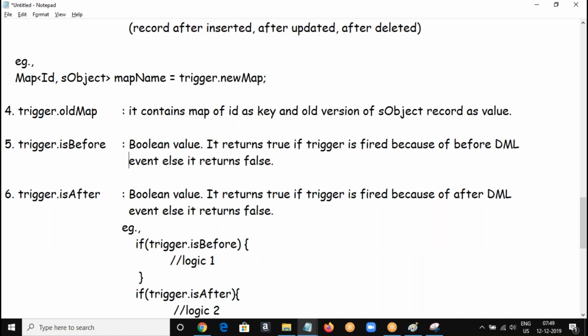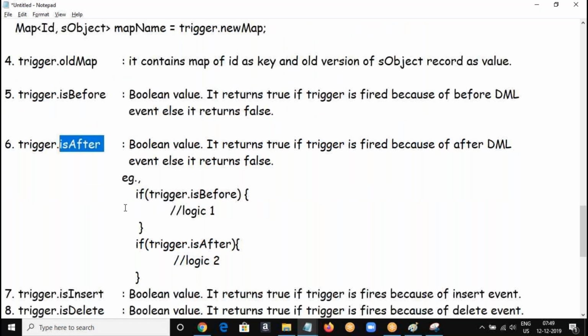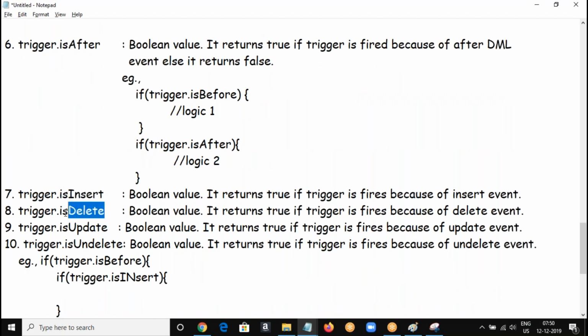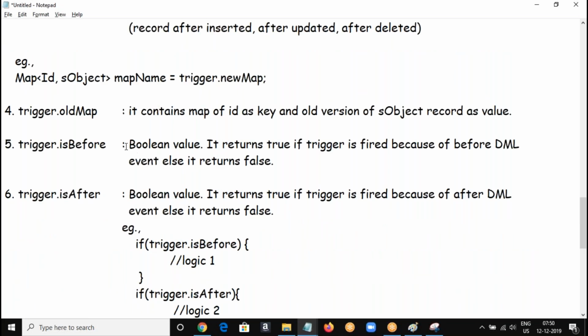And what are the other trigger context variables? Trigger.isBefore, Trigger.isAfter, Trigger.isInsert, and so on. The variables which I've listed here are used to get the context of the trigger. It means whether the trigger is fired because of a before event, an after DML event, or an insert, delete, or update event. You can check those using a Boolean check. It's a Boolean variable, like a static variable in a predefined class called Trigger.